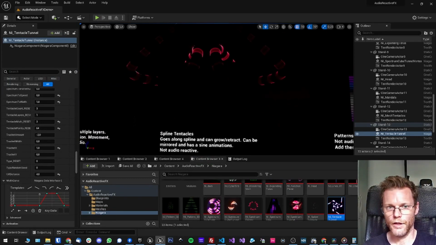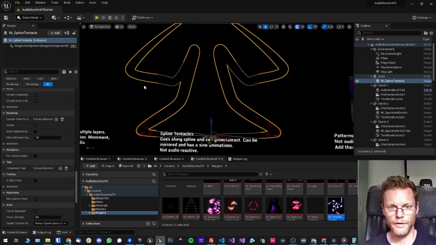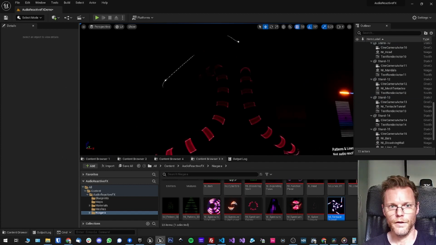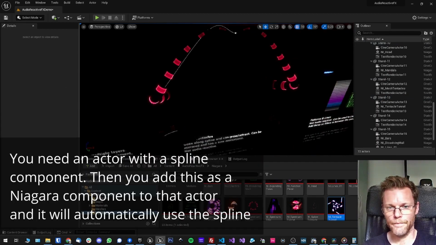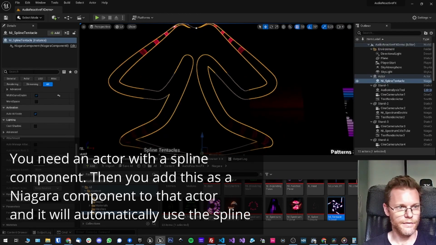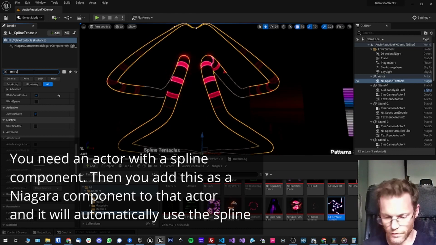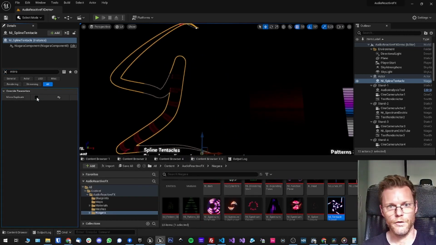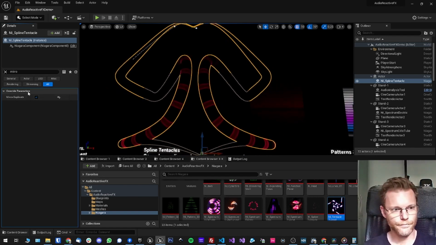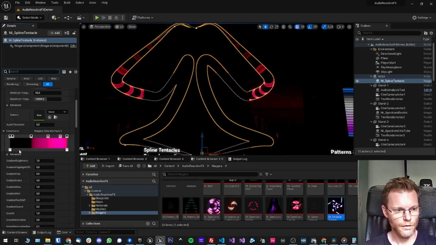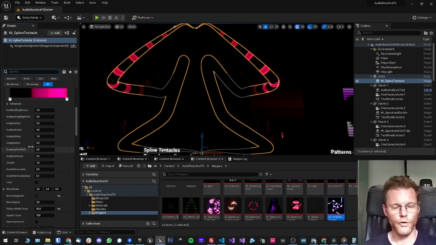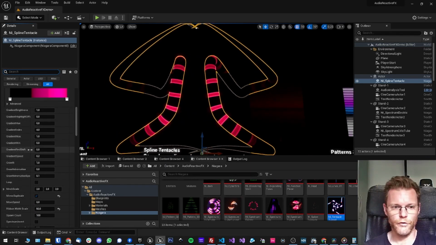Okay, and then we have more tentacles, but this time they follow a spline. So where is the spline? Here. So there is one spline, and the tentacle follows the spline, and it has a mirror function to simply mirror in the x-axis. Okay, and again, you can set the gradient of the material. Of course, you can also add another material if you want that.